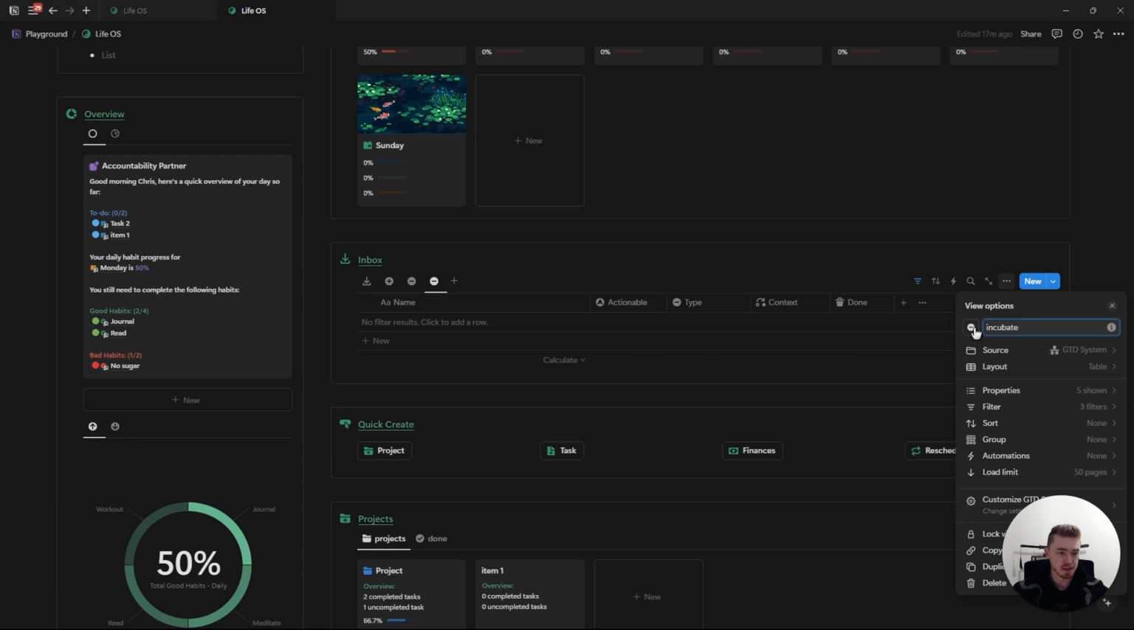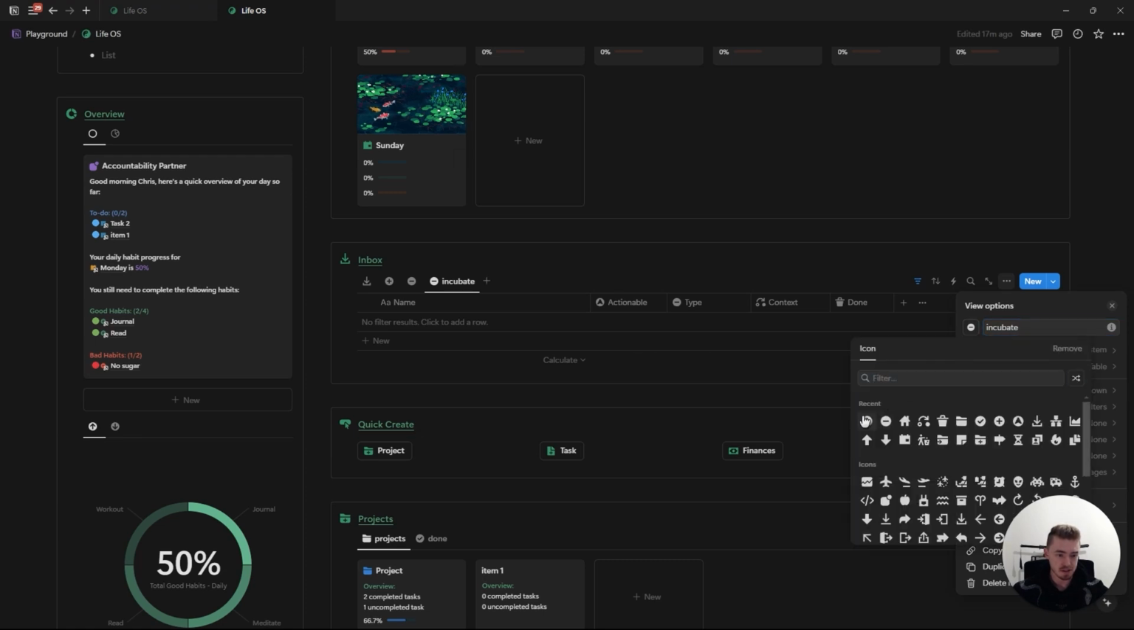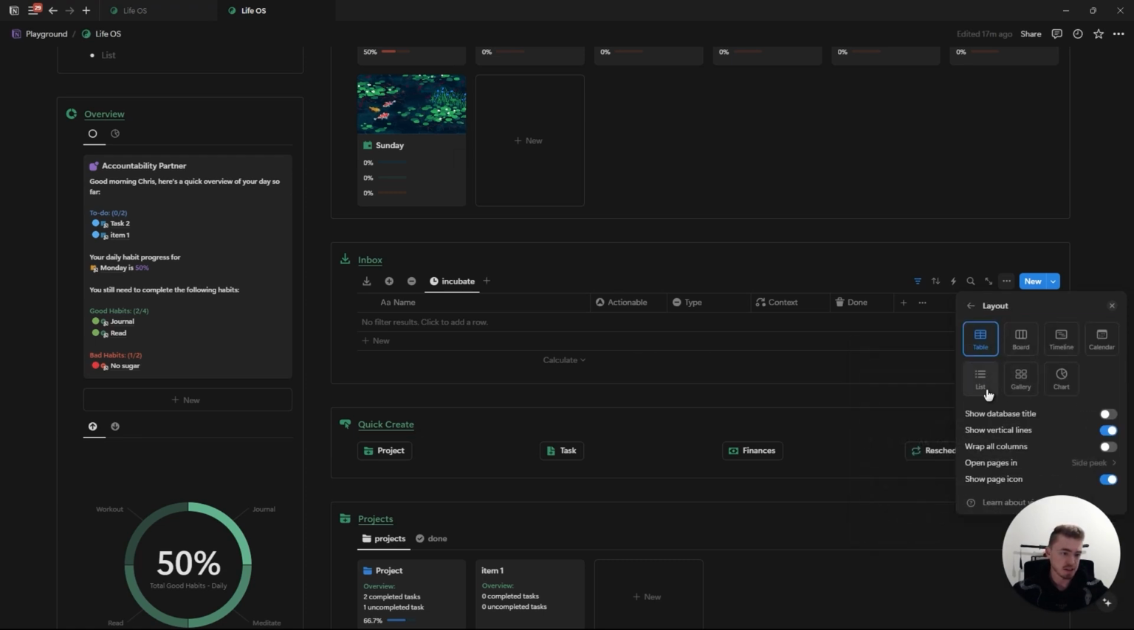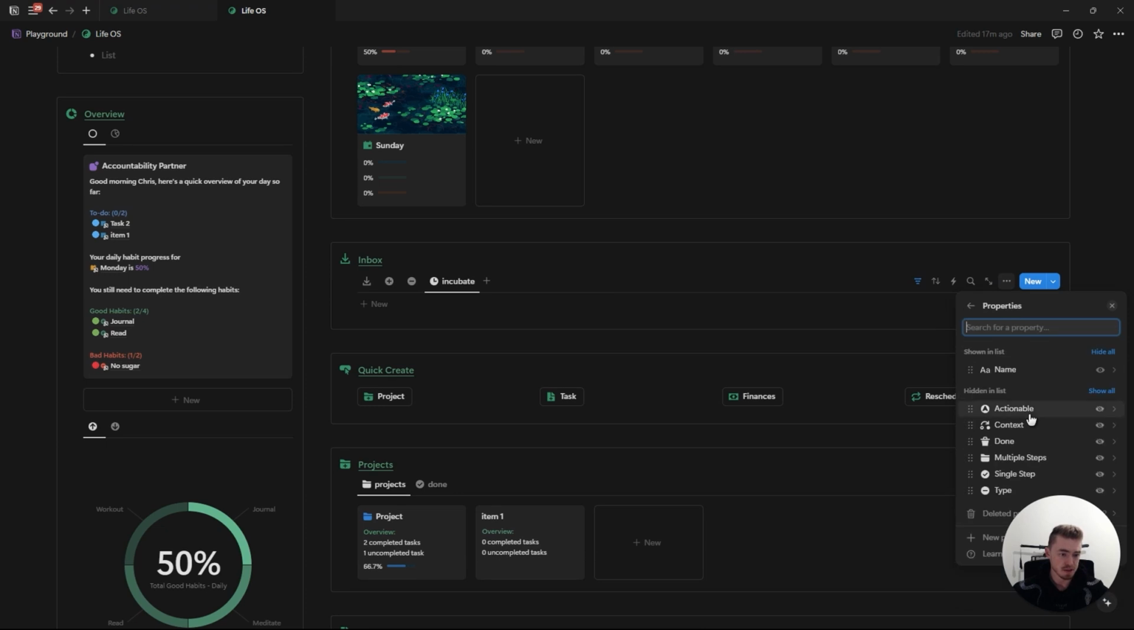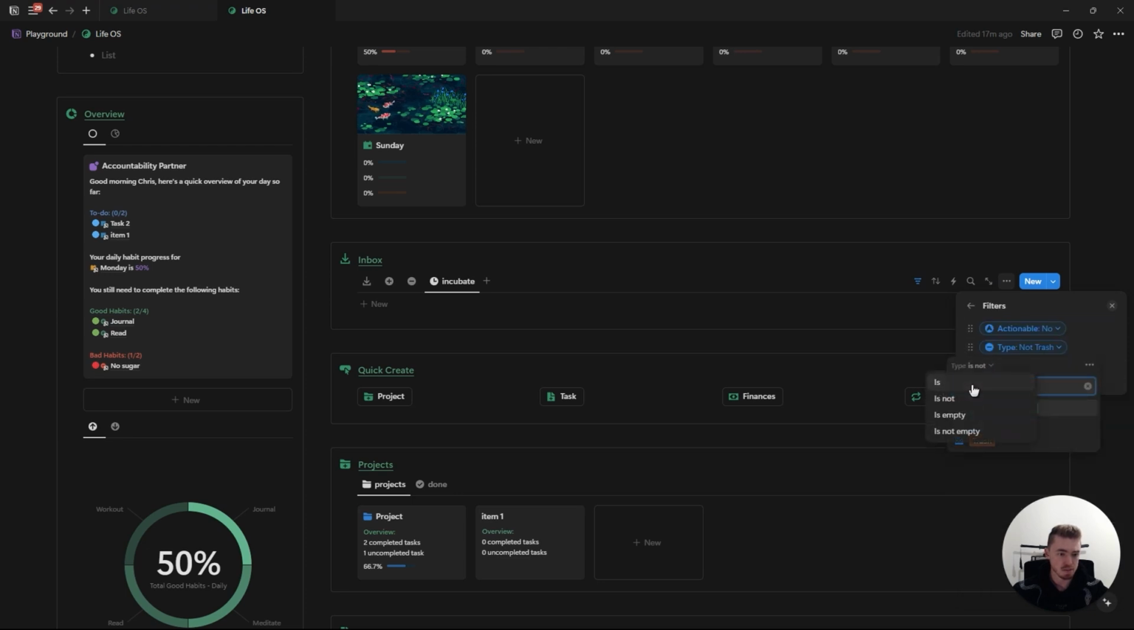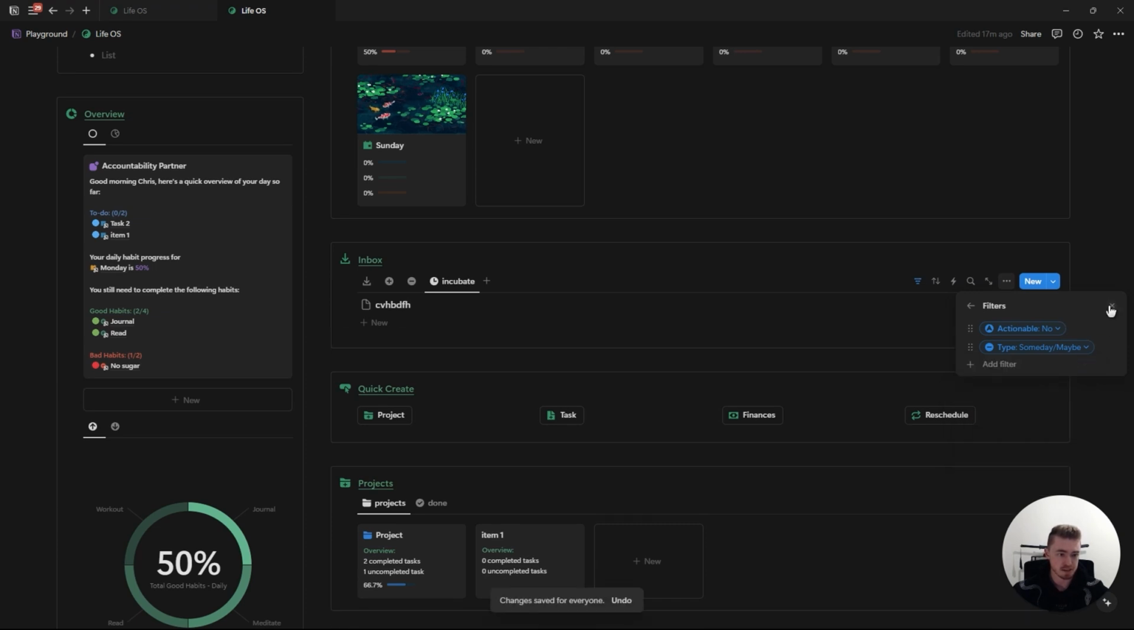So let's just call this Incubate and then just give it a clock icon. And we're going to change the layout to a list view. And the properties that we want to show is going to be the single step property as well as the done buttons property. And then we're going to go into filters and we're going to change the type to where it is someday maybe. And then we're also going to remove this context filter and then just click save.